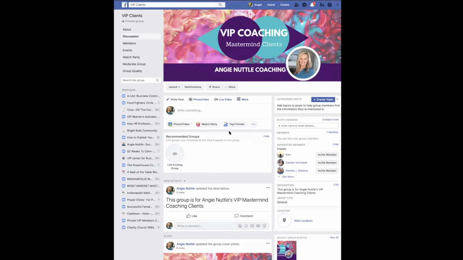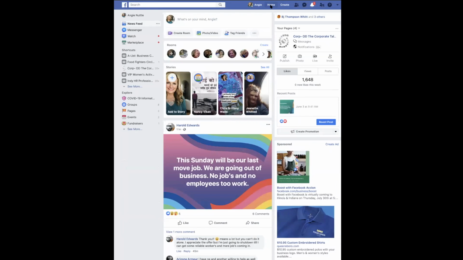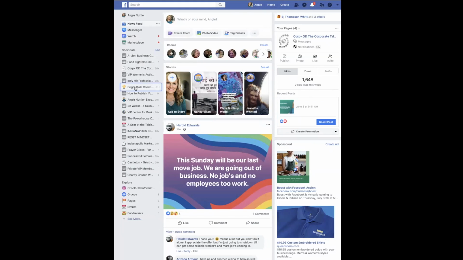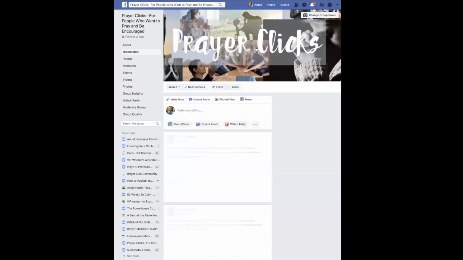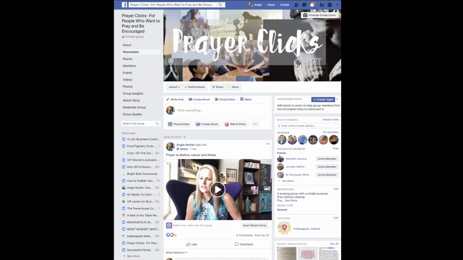So this group is actually under your original group. Is that how you'll access it, or how do you find the groups that you created? Okay. So you always can go to your personal home button, and what happens is your groups are going to start to show up here. I've created some shortcuts here, but all of my groups are here. And Prayer Clicks is a private group. I was thinking it was a public one, but it's a private group. Yeah, it's private.